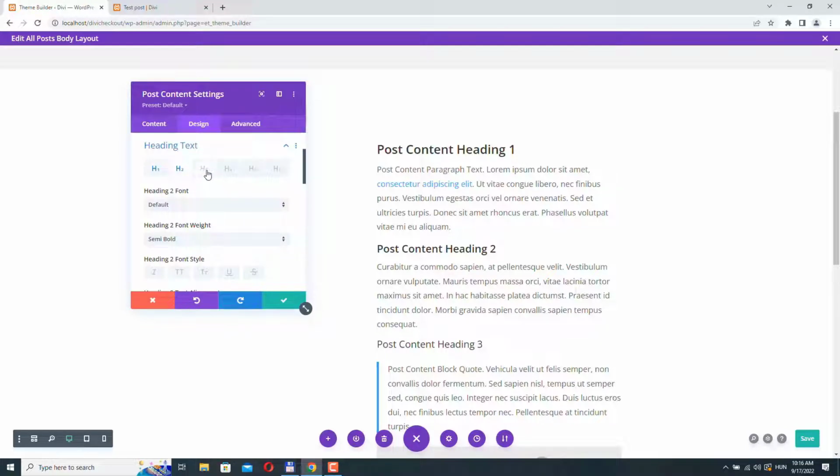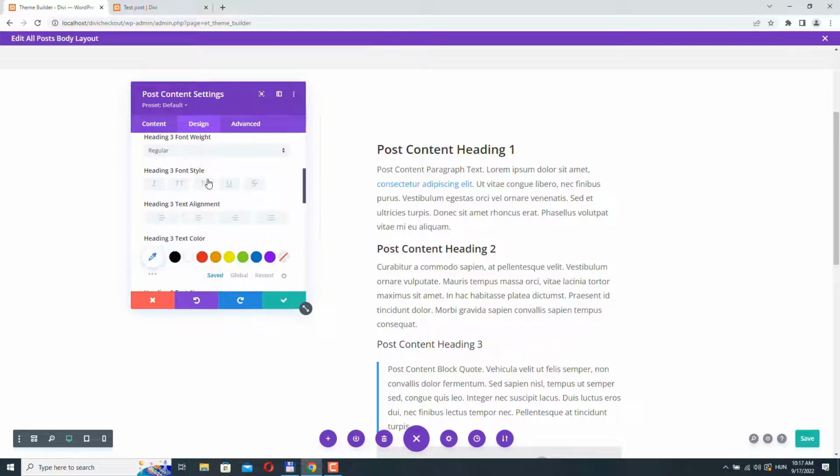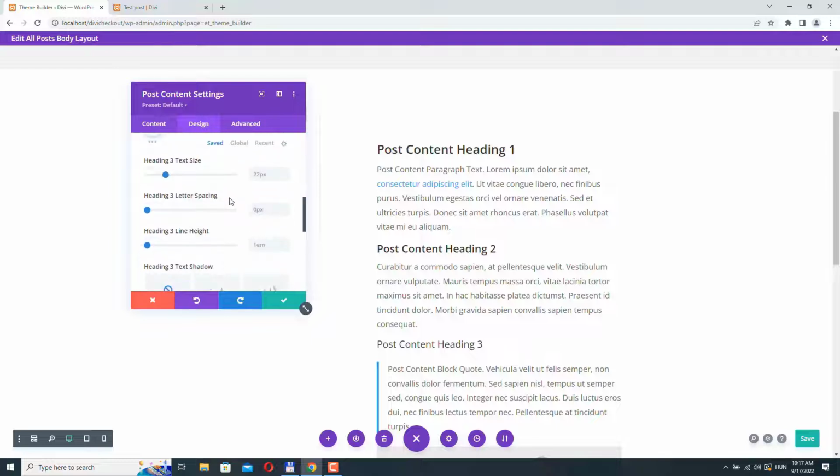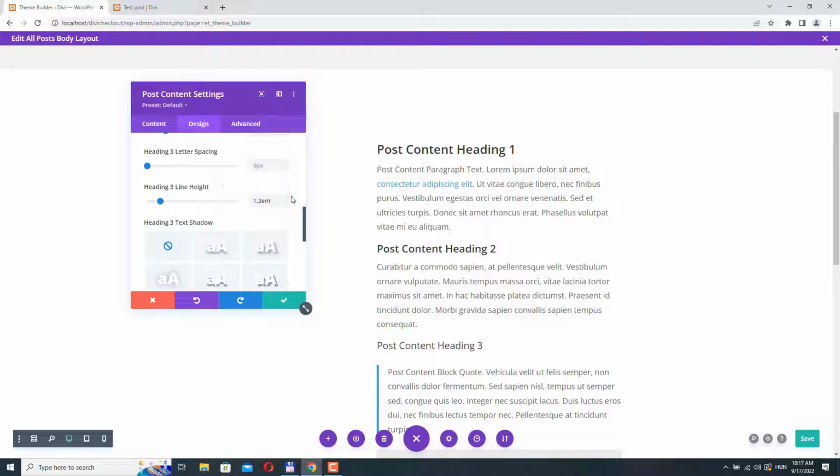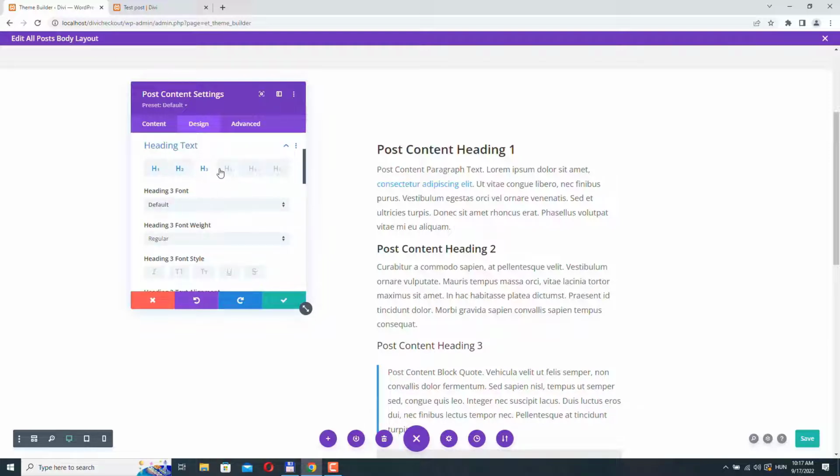And H3. Maybe just adjust the line height here. If you want, you can go through until H6. Honestly, I only really use these first three.